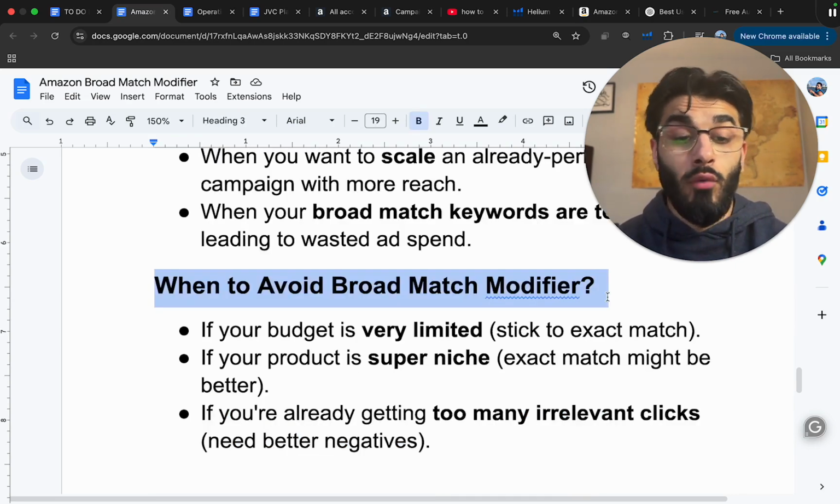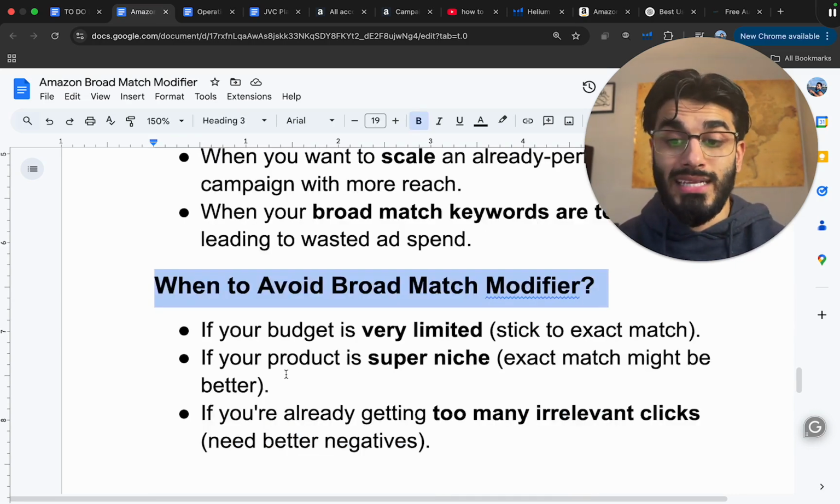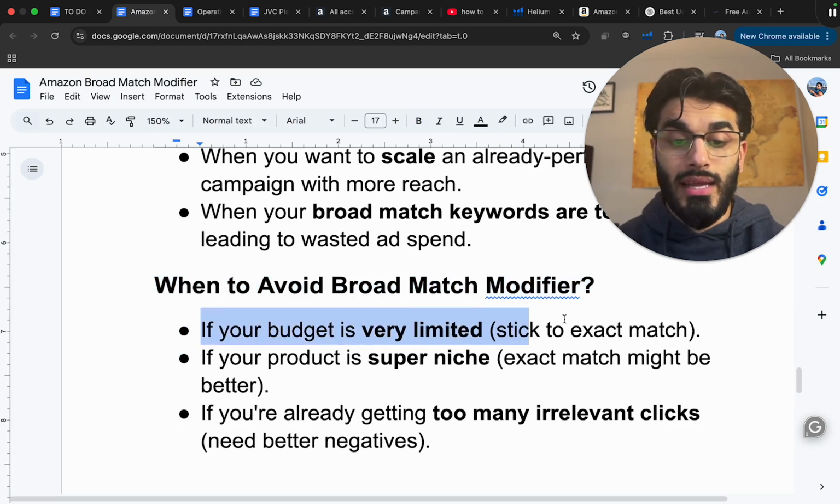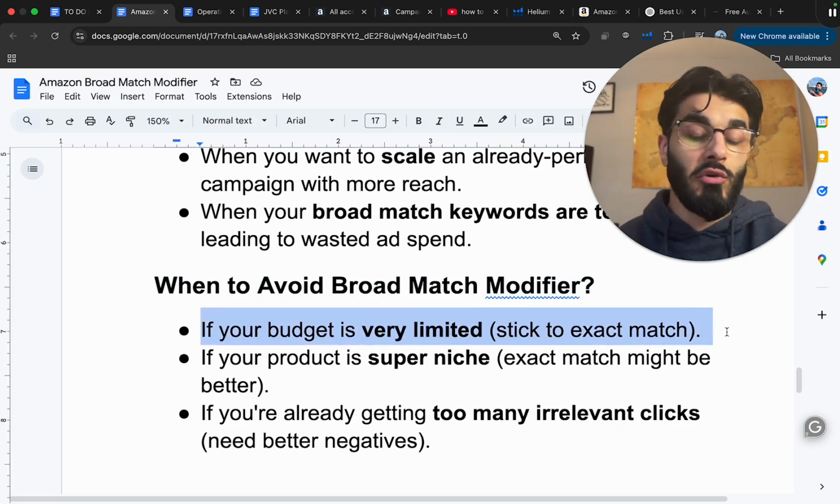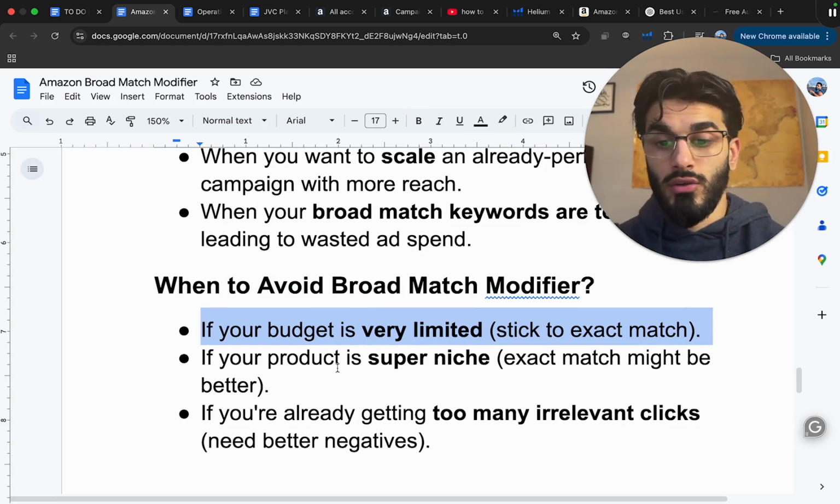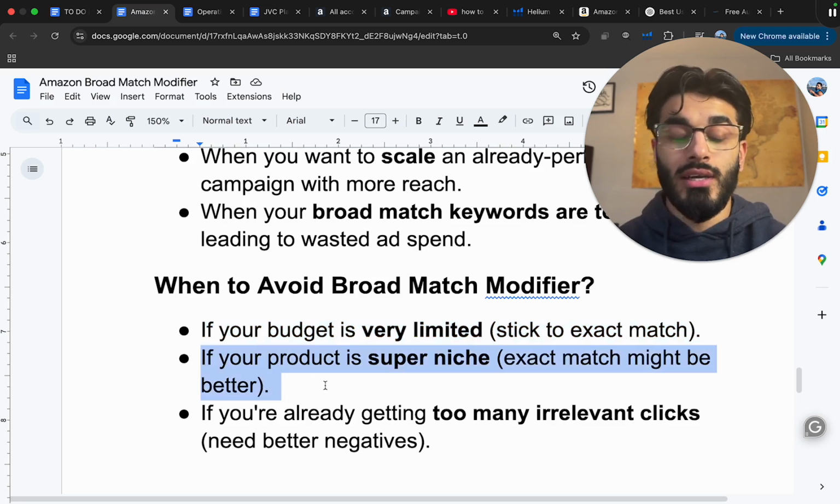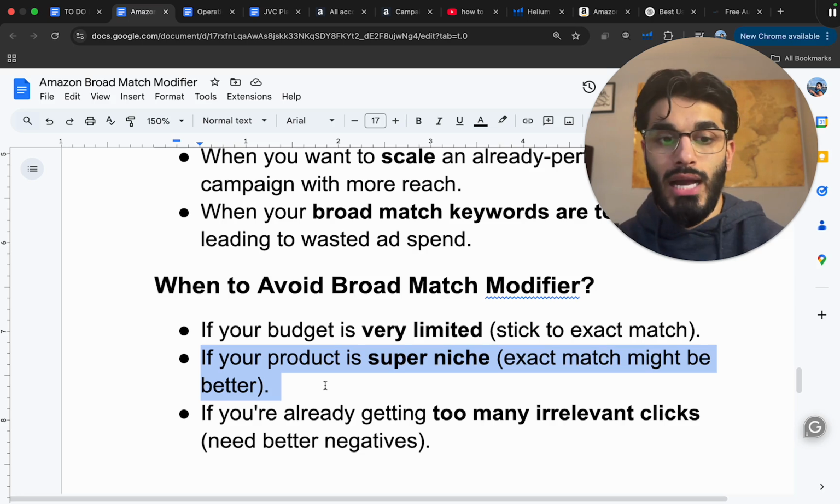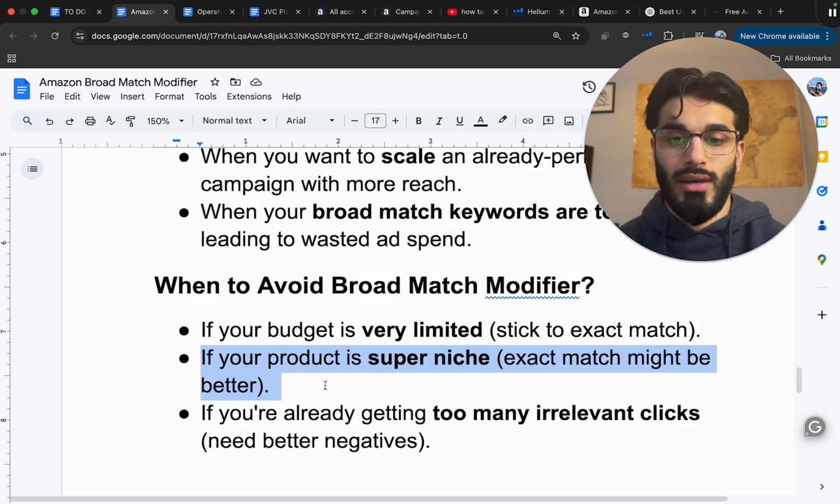Okay, when do you want to avoid a broad match modifier? Well, like I said, if your budget is very, very limited and you know exactly what your audience is, then you would want to stick to like an exact or phrase match, because you don't want to waste a lot of money on broad campaigns. This is also very related to if your product is super, super niche. You know exactly what are the keywords that are super related to your product. Like I said, if we have a glow in the dark football glove, we know how niche that is. So you would just target those keywords. So this is also an area where you would not want to use a broad match modifier.